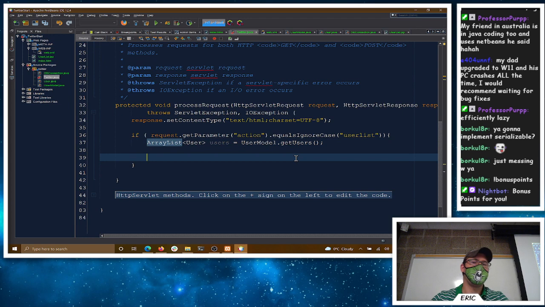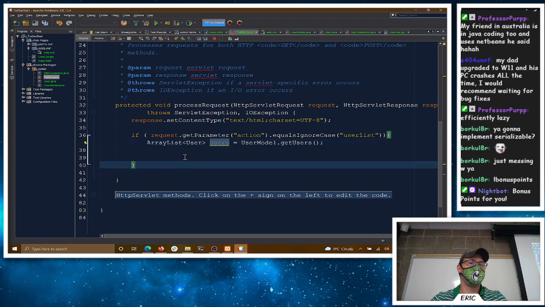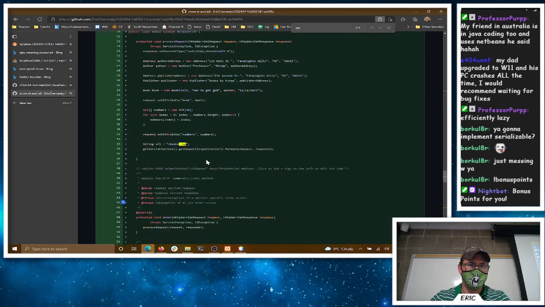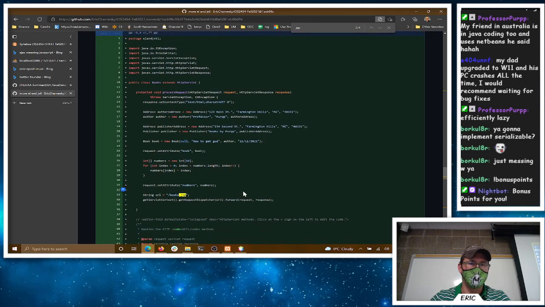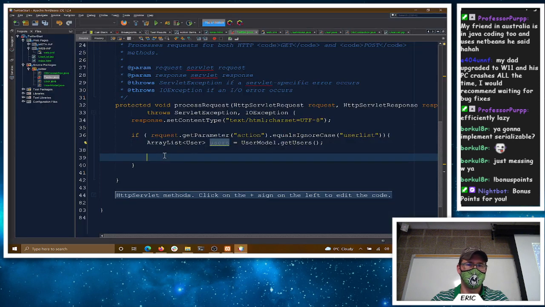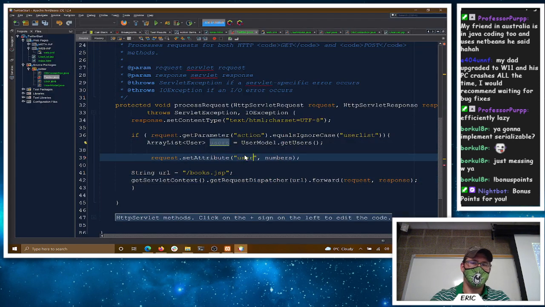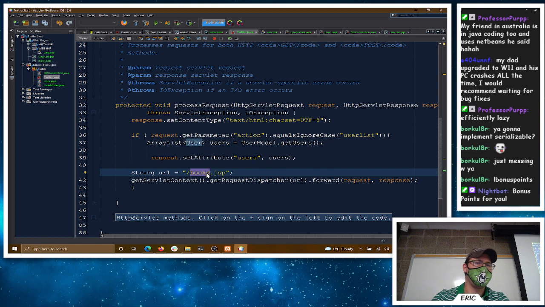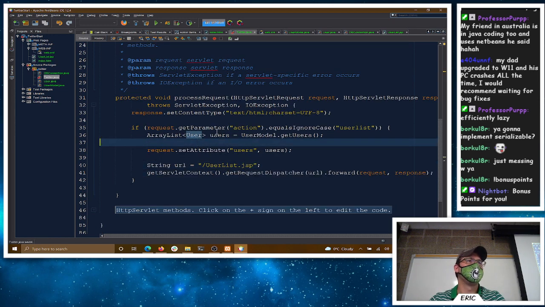Right, and then we need to go add that users to our response. Adding it as the response. I'm brain dead today, folks. I gotta go set our response request attribute. We'll go redirect. So we'll have users being the users array list of type user, and then our URL will be user list.jsp, and we'll redirect. Sound okay? Let's give it a shot and see if that works for us here.